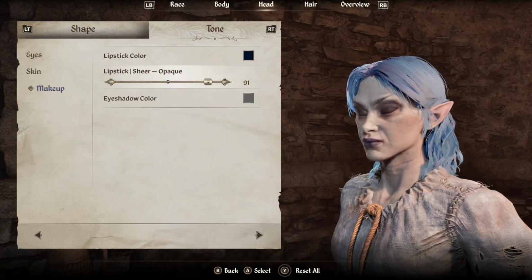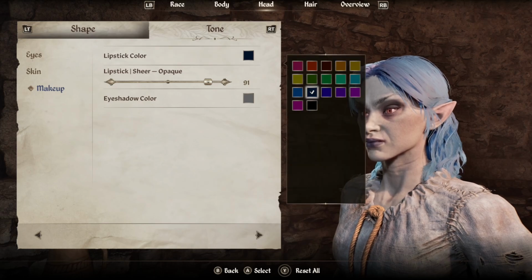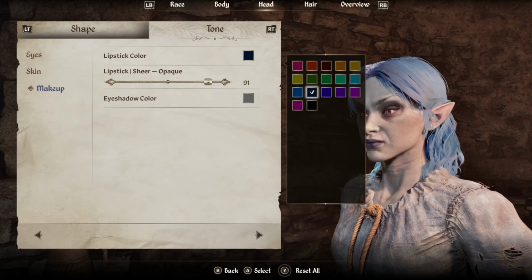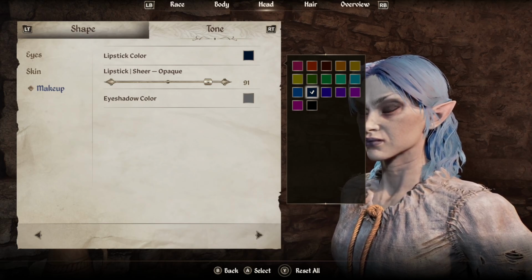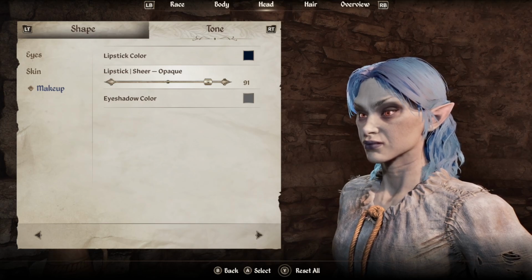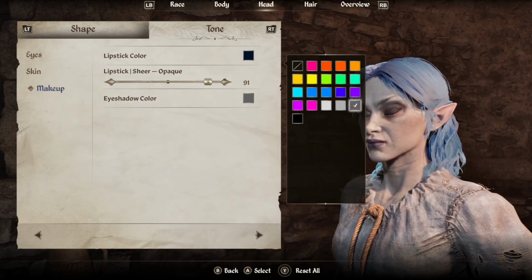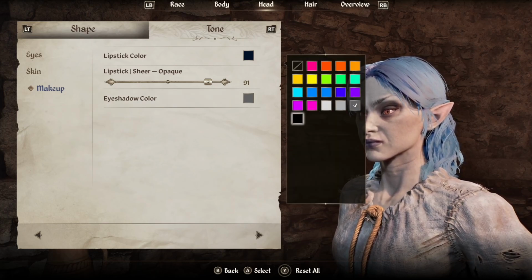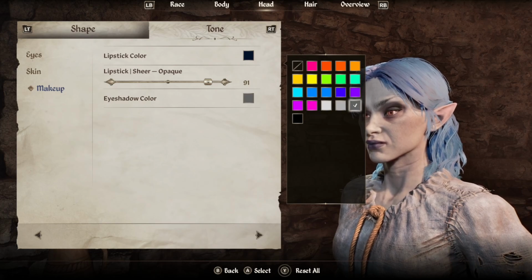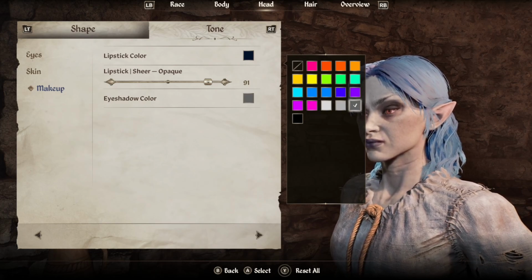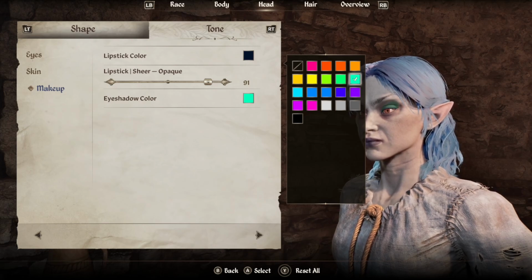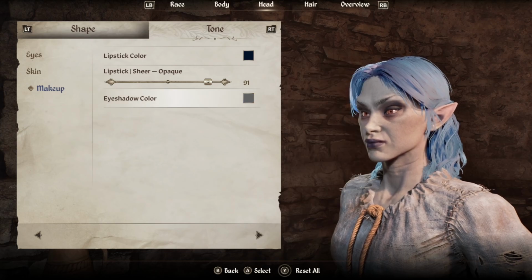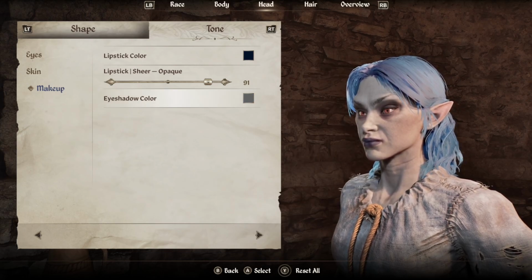So the makeup here, lipstick color, I've actually selected this dark blue one from the third row down, second column. And then I just changed the opacity to 91. Put the eyeshadow color as the dark grey. You could have it as black, I suppose, to give it a bit more pump. They're not very generous with the eyeshadows. They kind of look like a clown a lot of the time. So that's unfortunate, but what can you do?